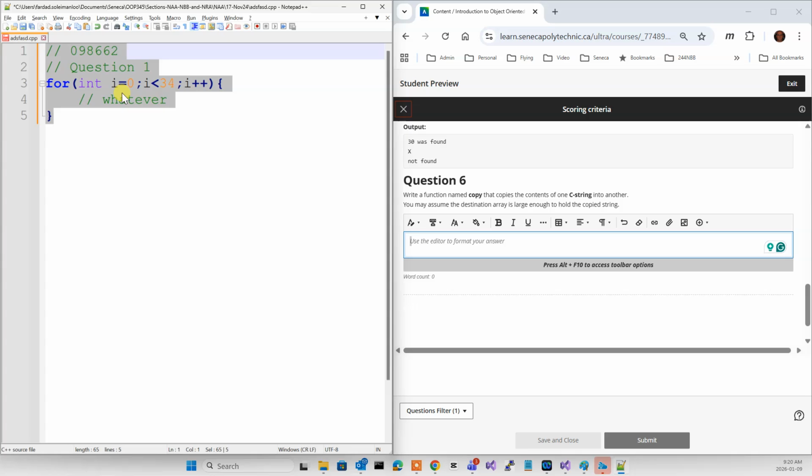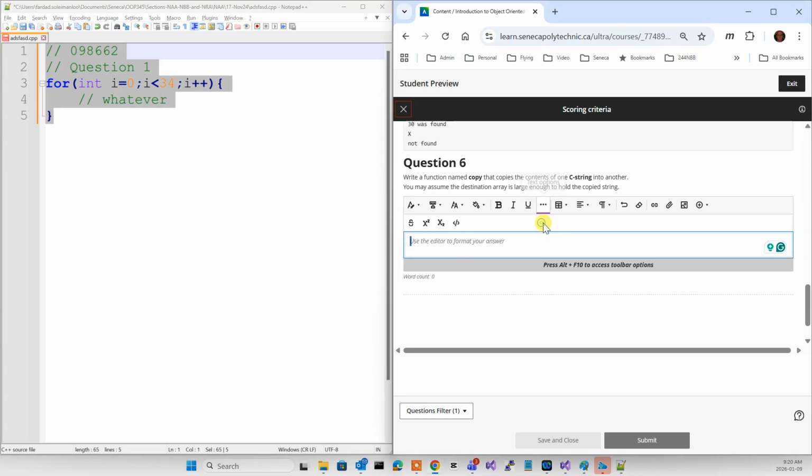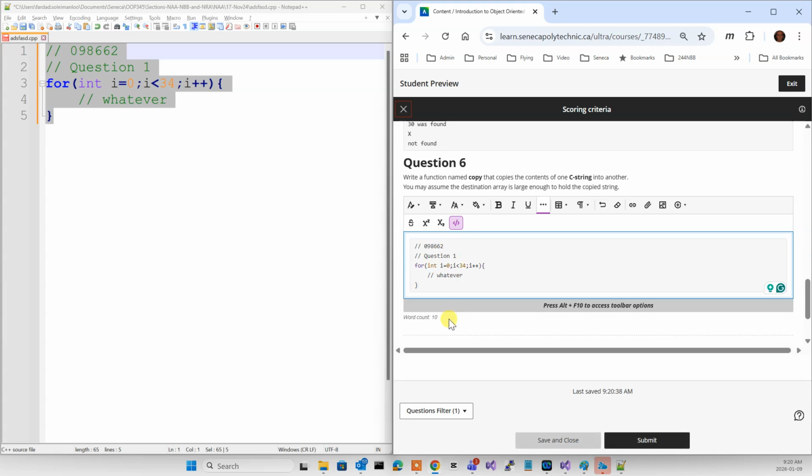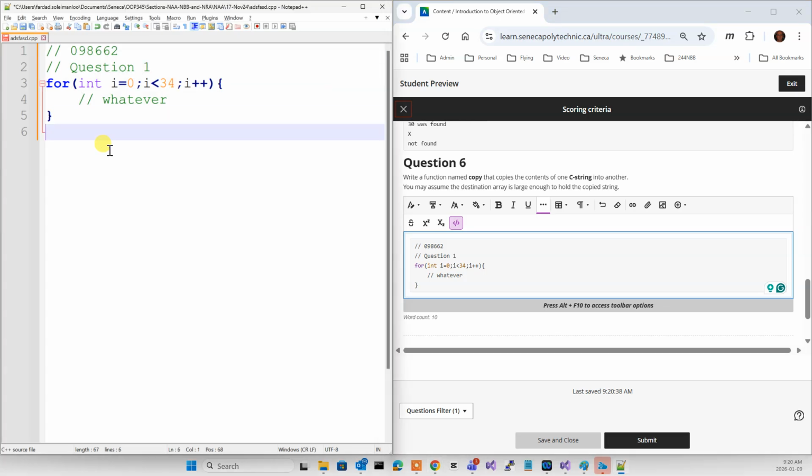Okay, so copy. You copy, then you click on the 3 dots. And then you paste, and it pastes everything in here. Then you go back and you continue. Question 2.